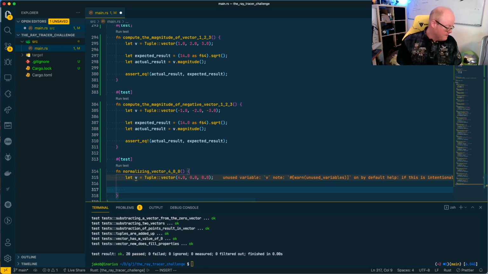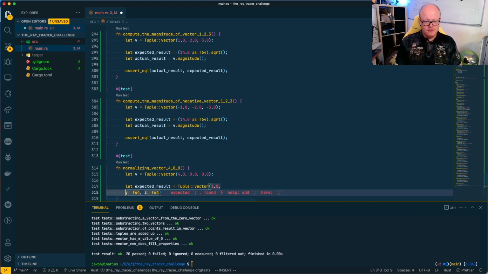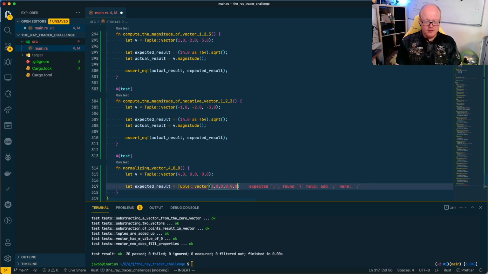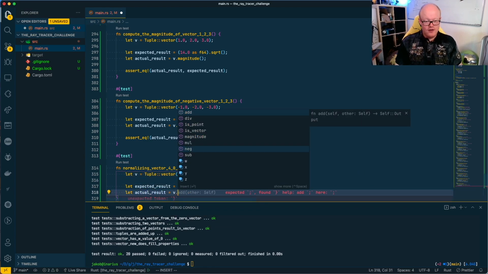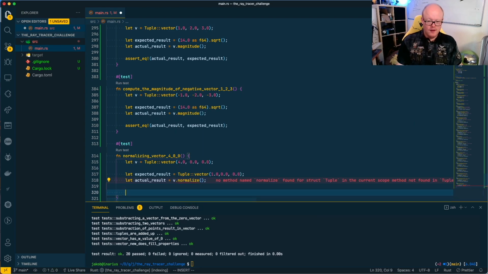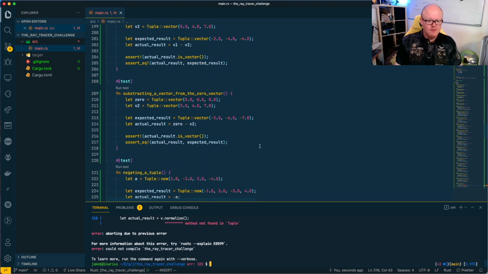So now we have this vector v, and now we want our let expected result. Our expected result is a vector again, and this vector actually is 1.0, 0.0, 0.0. And we have actual result, that is v dot normalize. And then we have assert equality, actual result, expected result. That's the direction we are doing it here. So, of course this will not compile, because the method is not found. So let's implement it.